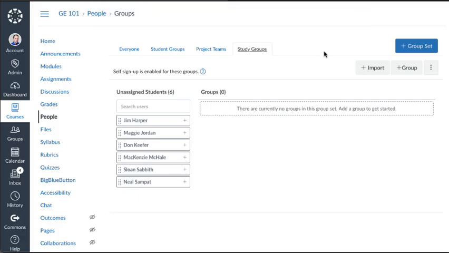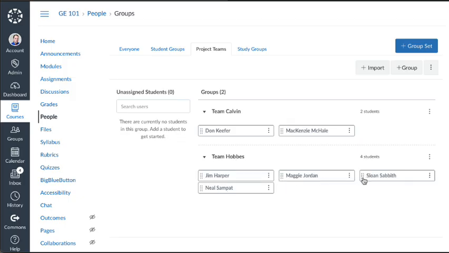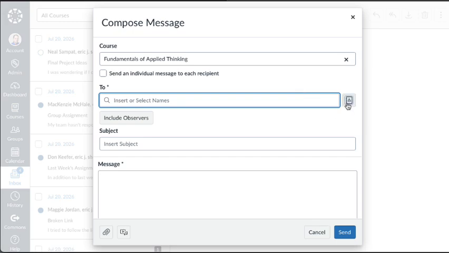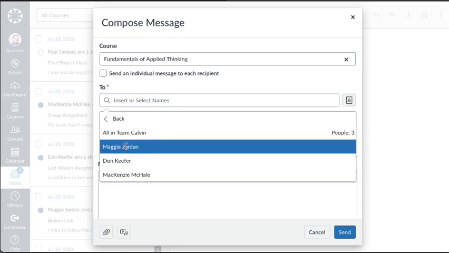skill levels across groups. Whichever type you're working with, moving a student between groups is simple. Open the group set and drag or reassign the student from one group to another. You can also message an entire group at once, rather than each student individually. Useful if you need to give one group specific feedback or instructions.